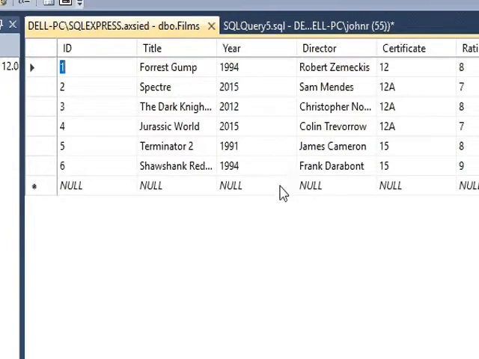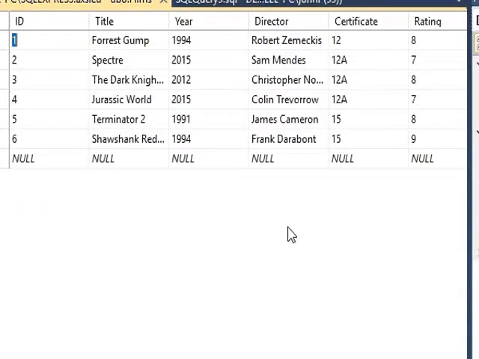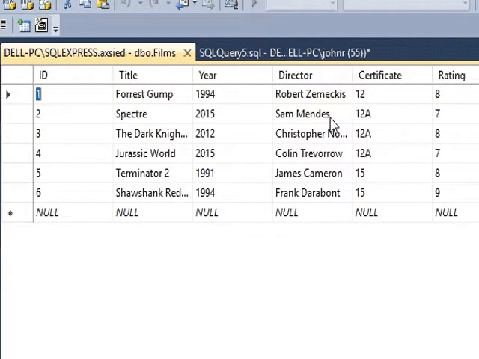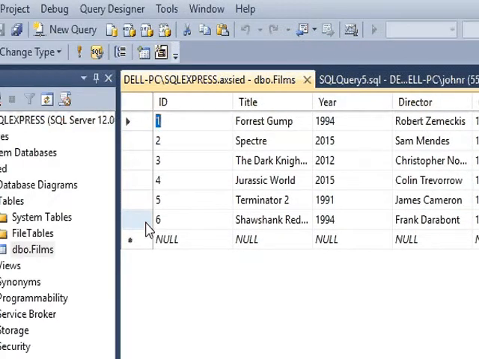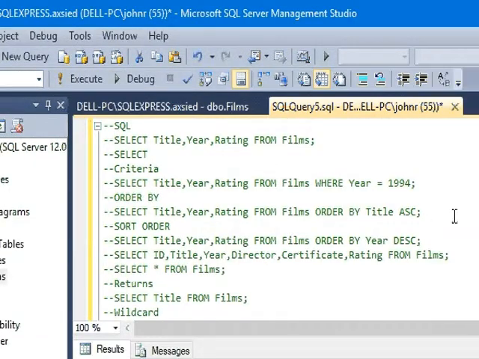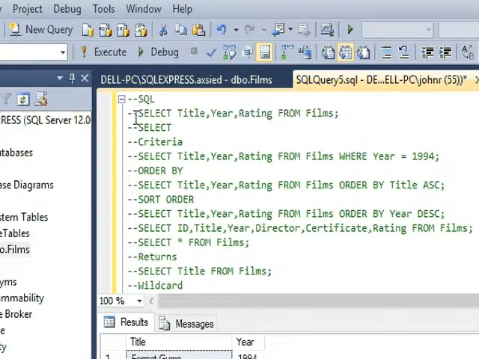Okay, so I'm just going to demonstrate some simple select statements written in SQL or structured query language. Here's the data I'm working on. It's a table. It's got 6 fields and 6 records, or if you like, 6 columns and 6 rows. I've pre-prepared all my queries. They're commented out, that's why they're green, and I'll uncomment the queries as I demonstrate them.